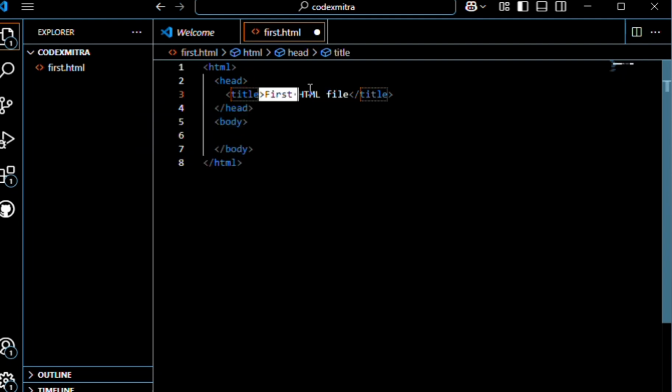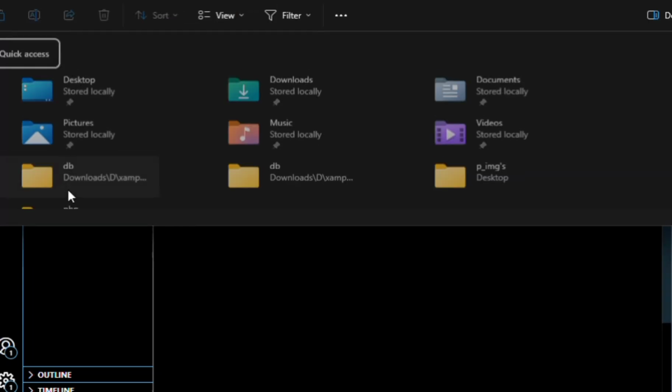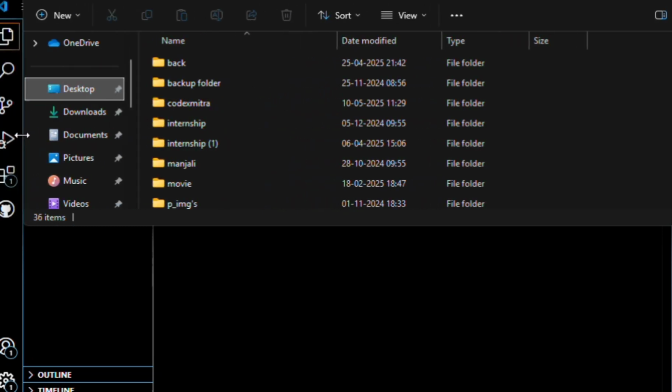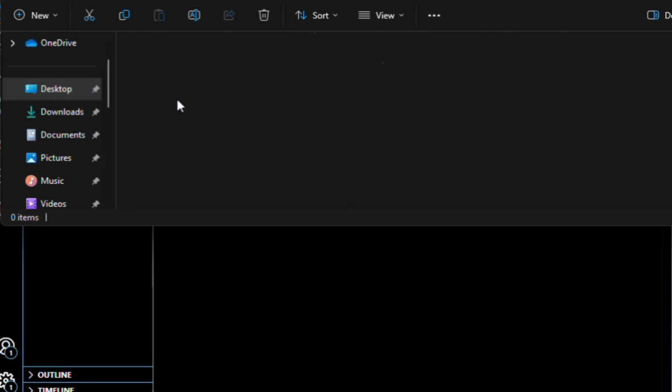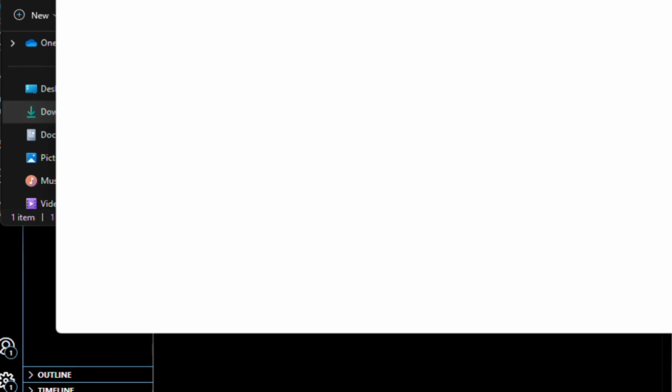First I will show you the title. I will save this. You go to the desktop and click on the Codex Mitra folder and double click on this. Here you can see our whole browser is empty, but at the top you can see our title name is visible, the first HTML file. This is the title.